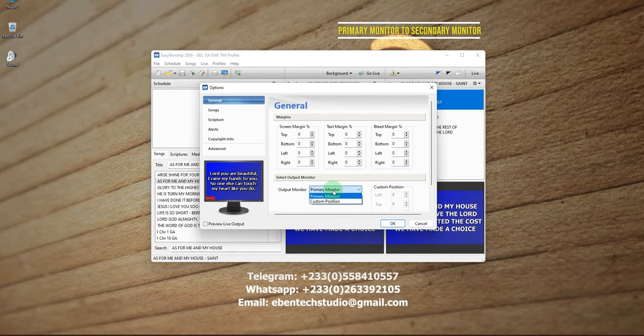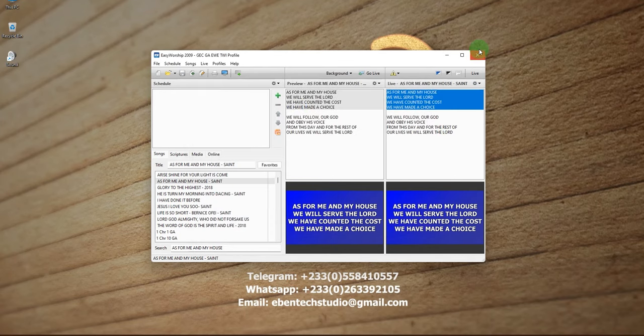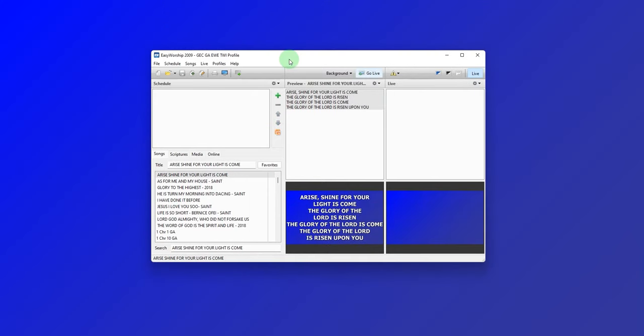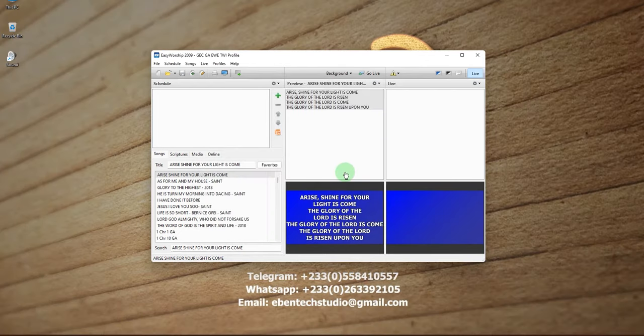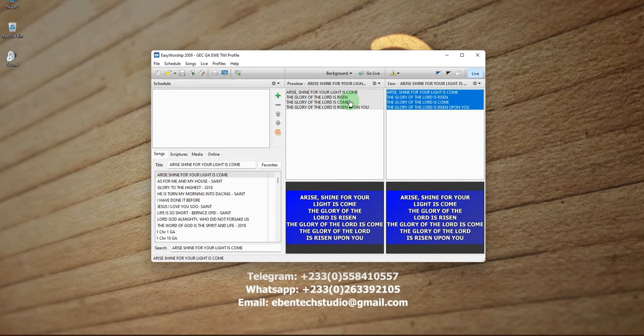We aren't going to see that because Easyworship was already open. So when you are not able to see that, just close Easyworship, reopen Easyworship again. So now we still have that issue. So we are going to live and then options. Now we change the output monitor to secondary monitor. And now we click on the OK. So now our content will be able to display on the secondary monitor.